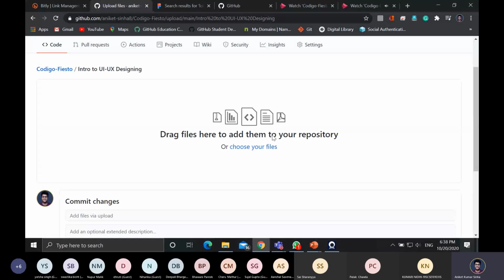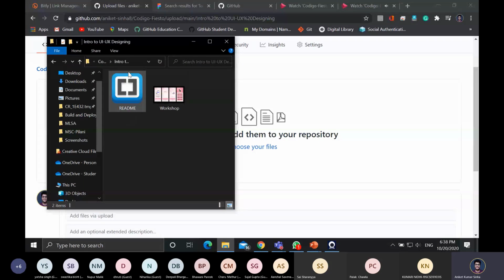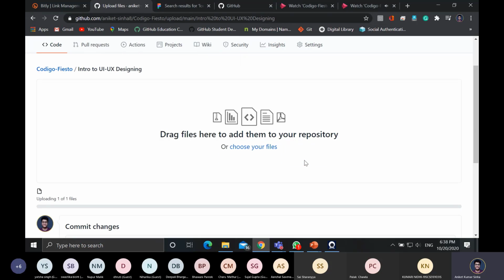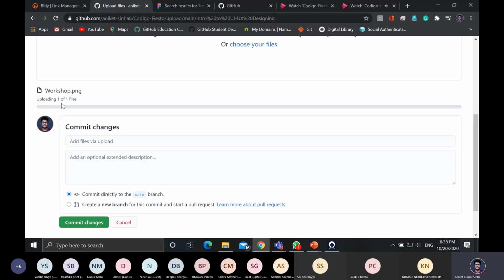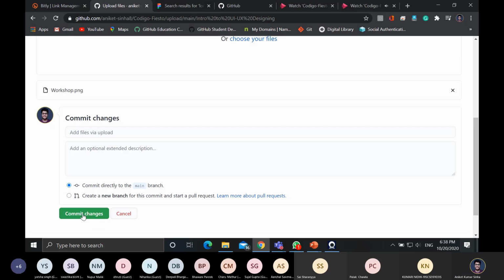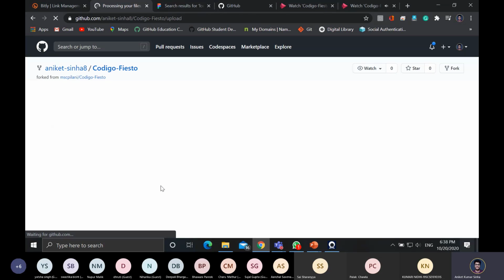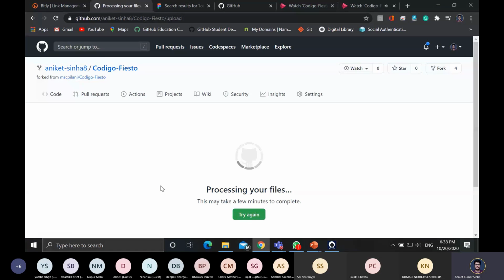You can see drag files here, or you can choose. I am dragging a single file, for example. If you have more than one file, make a folder of your name. If you have a single file, just name it with your own name and upload it here. Drag and drop here. You can see that it's uploading. Commit changes. It is processing.